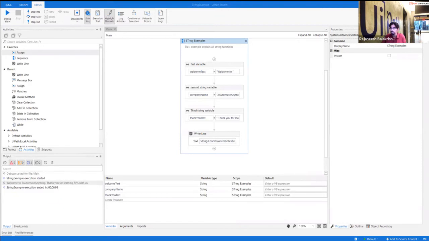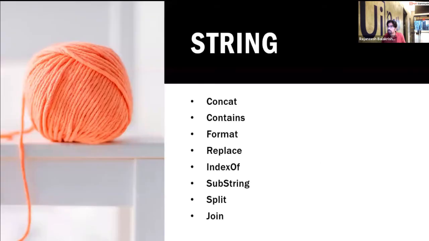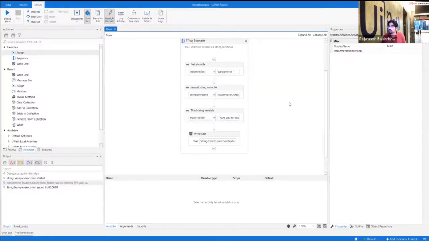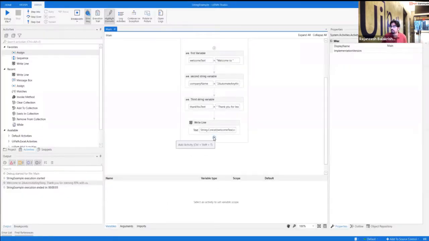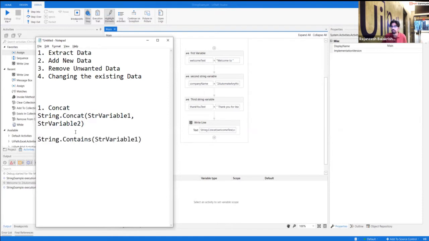So the next thing is contains. Okay, so for the contains, second is the contains.